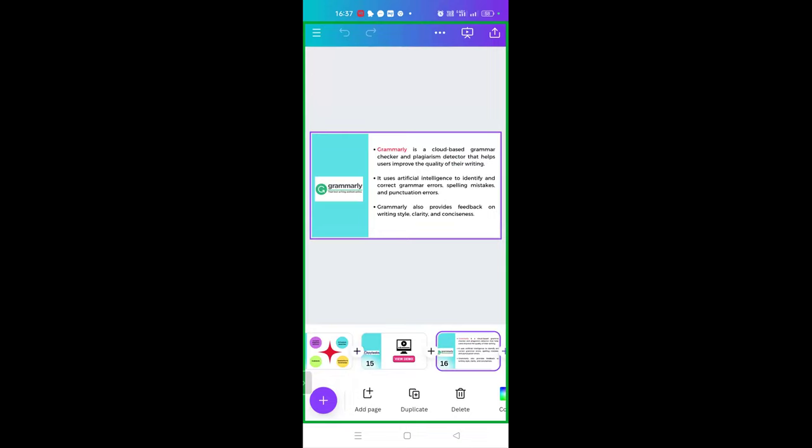Grammarly is a cloud-based grammar checking and plagiarism detection software. It helps users improve the quality of their writing. You may already be using Grammarly, and to a certain extent you can use this software free of cost. But if you want to use all the features available in Grammarly, you will have to create an account, because it is paid software.